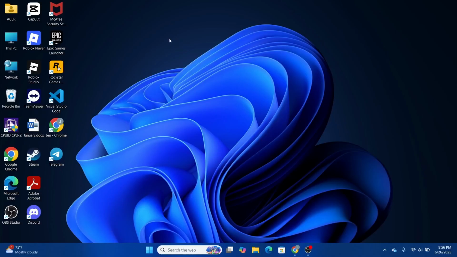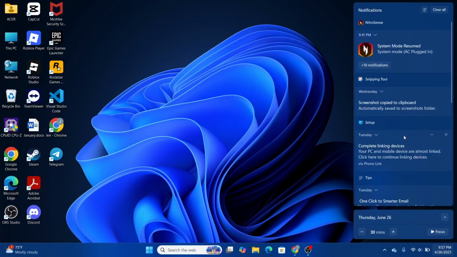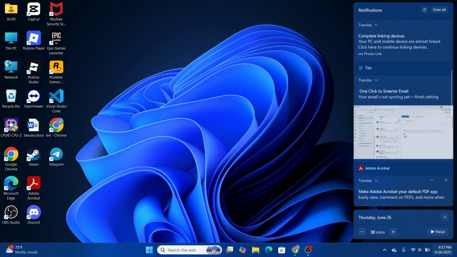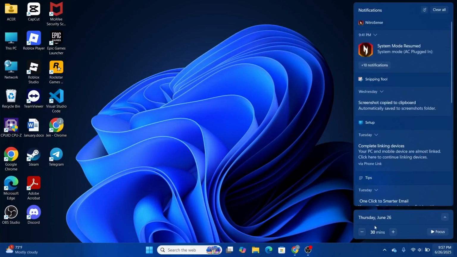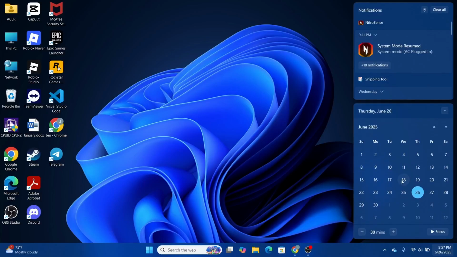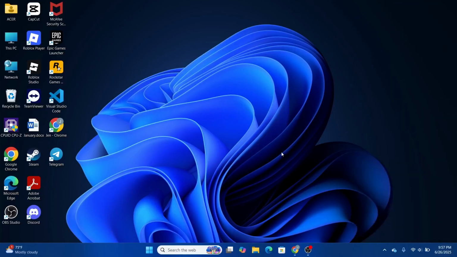So for that, what you can do is look out for the notifications icon or this time icon right here. You need to locate this icon in the bottom right corner of your screen, open it up, and here you will get all of your notifications. Look out for this calendar option here and click on it, and it will show you the calendar that you're looking for on your Windows 11 taskbar.